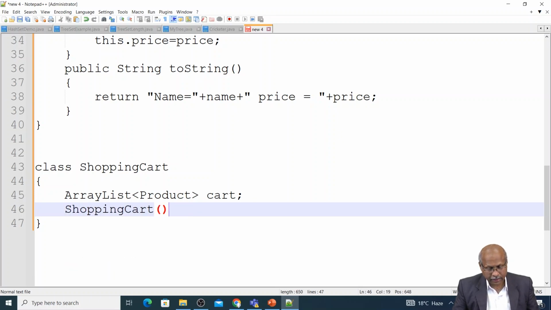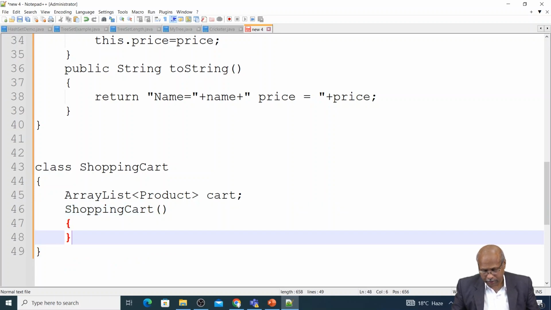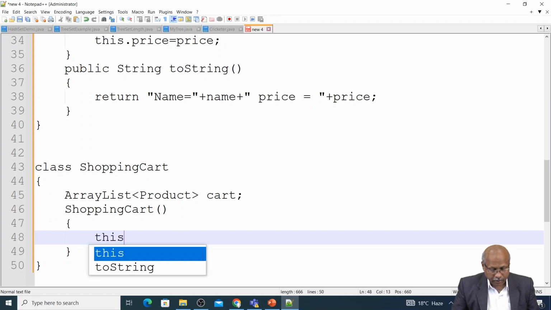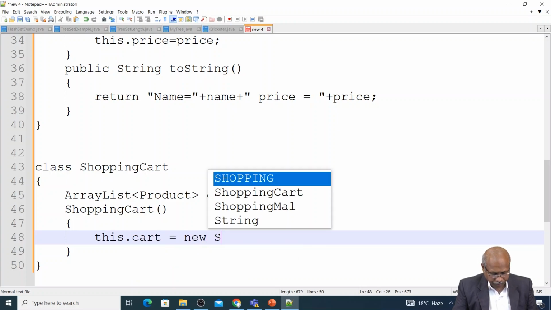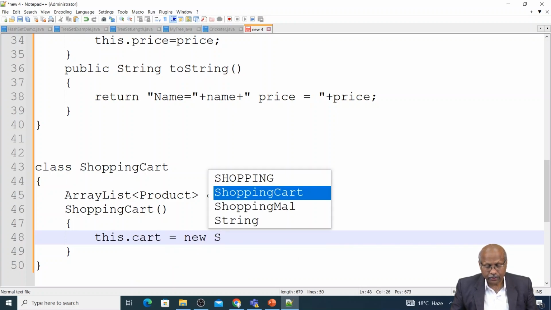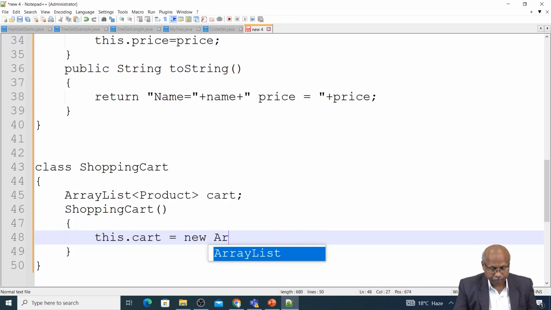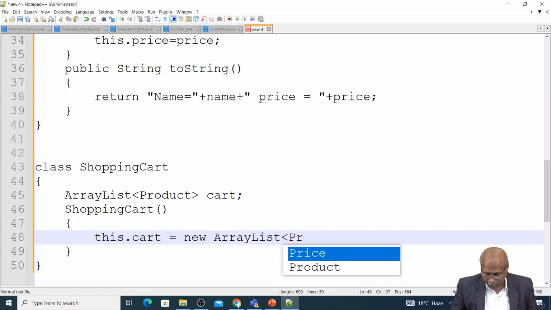Shopping cart is my constructor. Here no parameters required. Now I will initialize. How to initialize? this.cart equal to new ArrayList. This is ArrayList type, and I want to store the product.